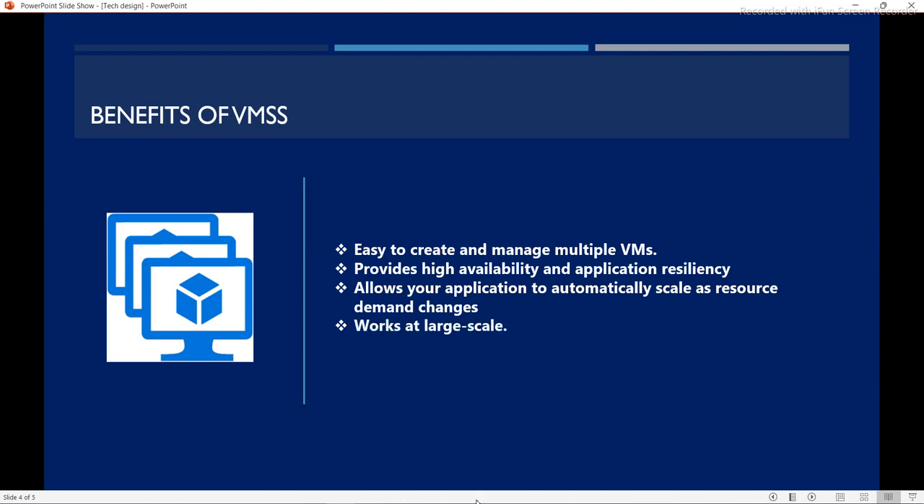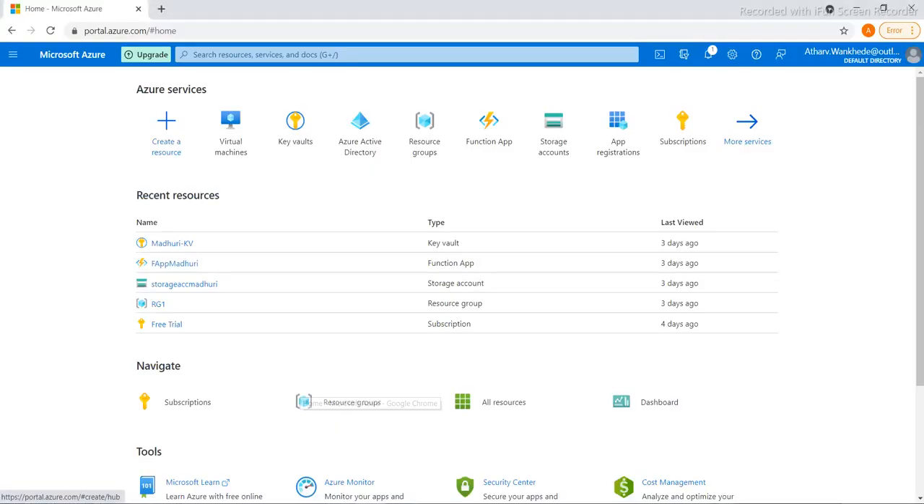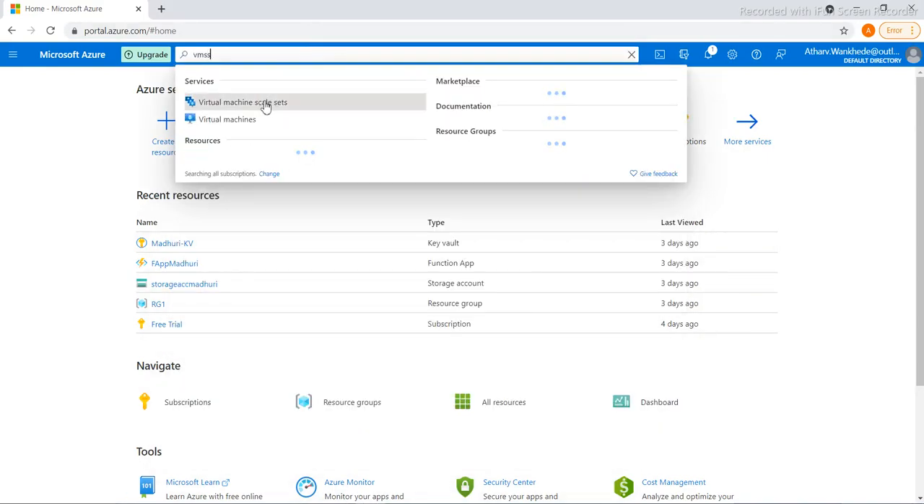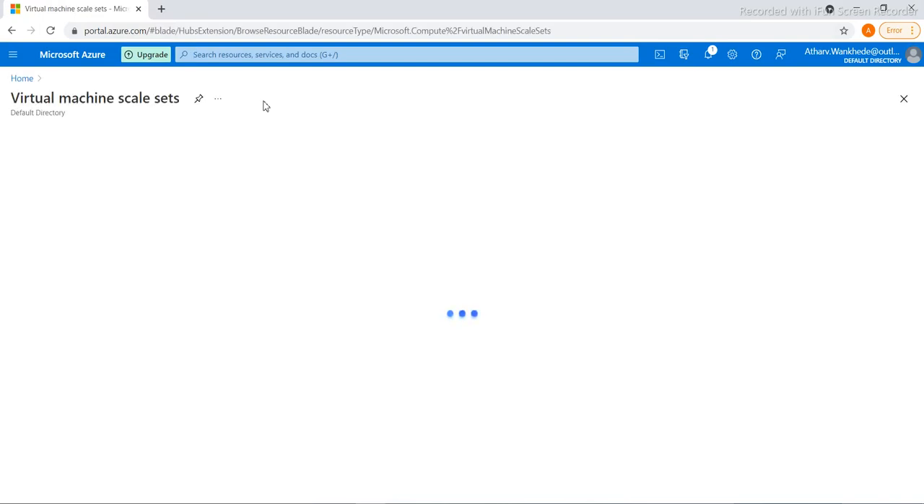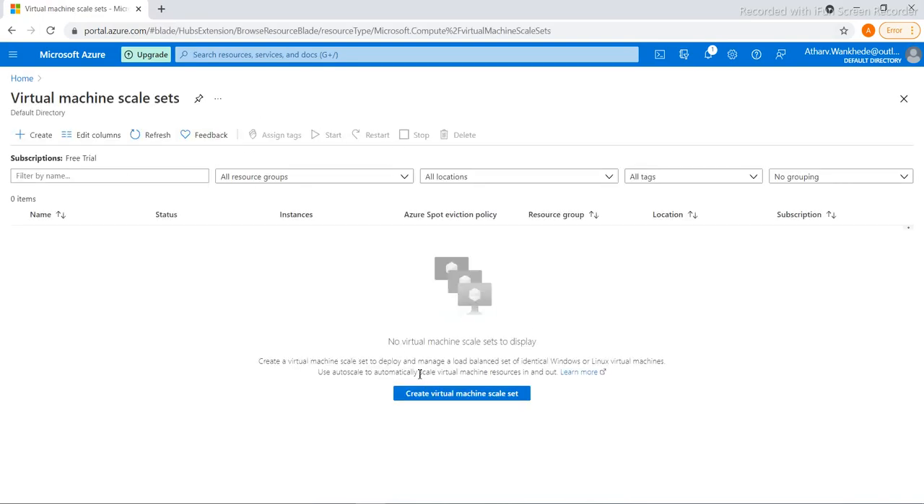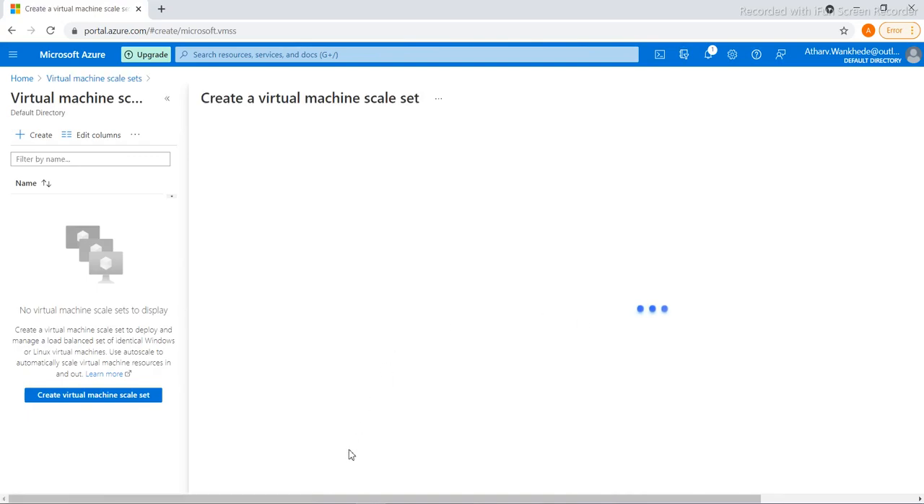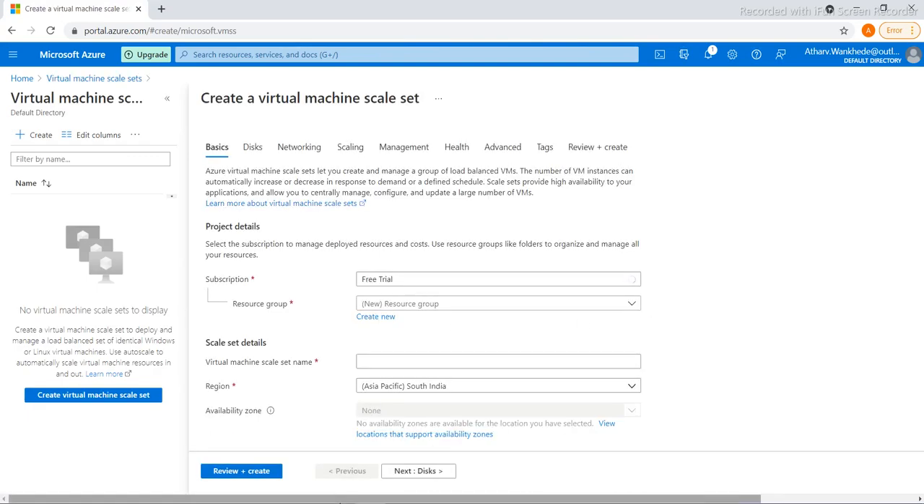Now let's discuss how to create a virtual machine scale set on Azure. So currently I'm logged into my Azure portal. In the search menu, type VMSS. After we click on that, currently we don't have any virtual machine scale set to display. So let's create one. It's loading the virtual machine scale set creation page.